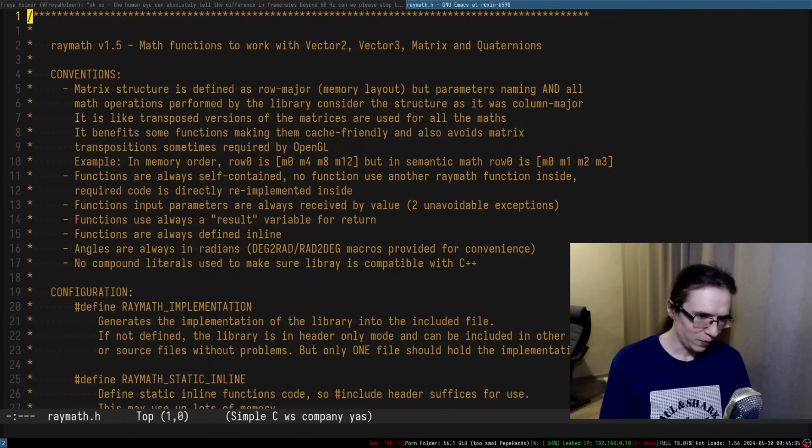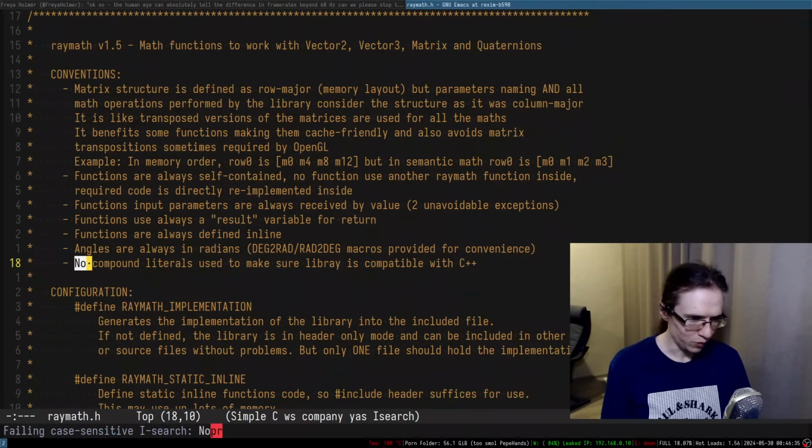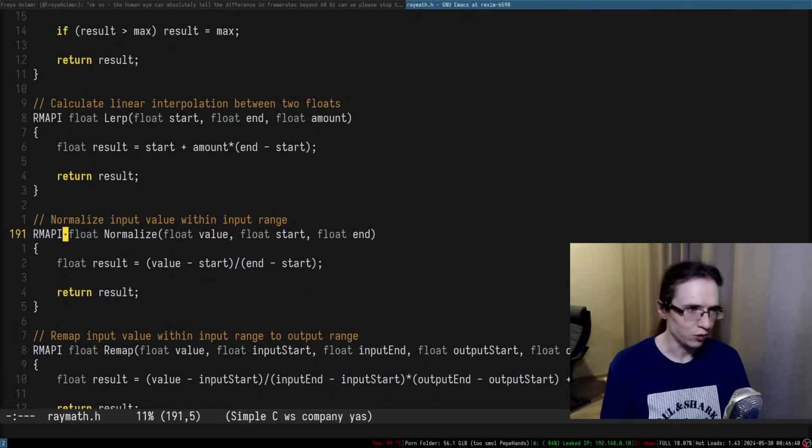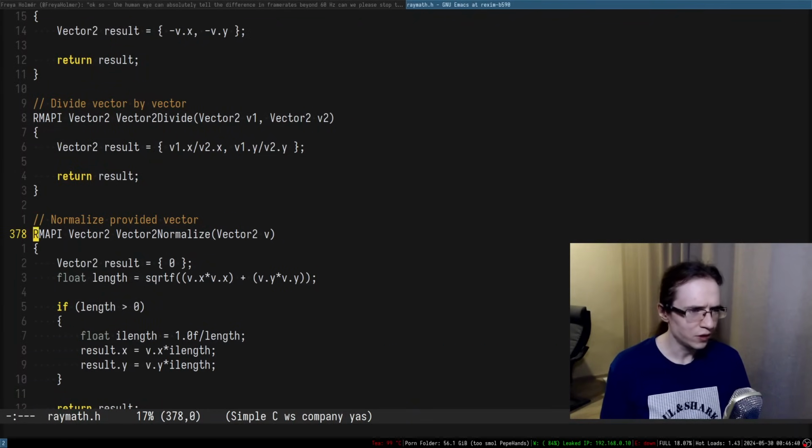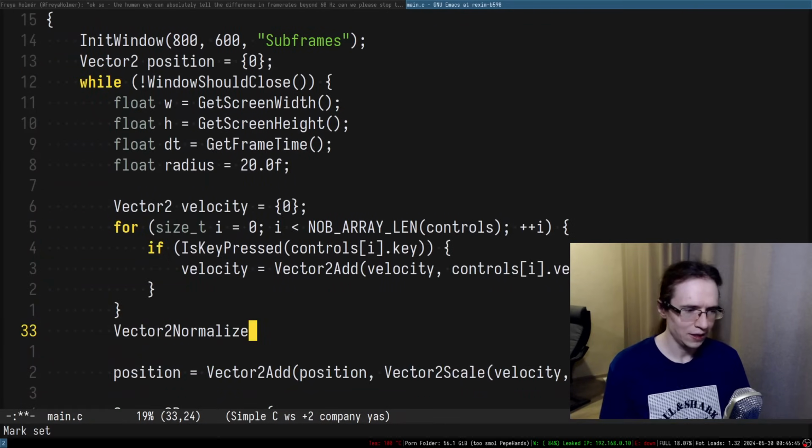So if you take a look at the array math, do you have a normalize? Yeah, you do have normalize, but no, it's not that one. Vector2Normalize. Okay, that's cool. So that's square root and everything. So we normalize the velocity.